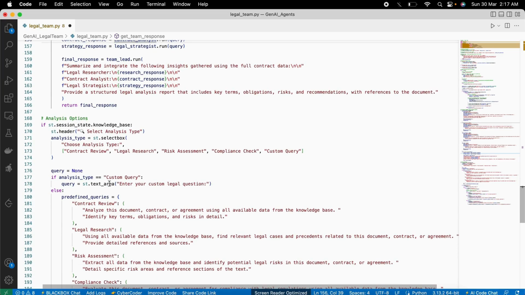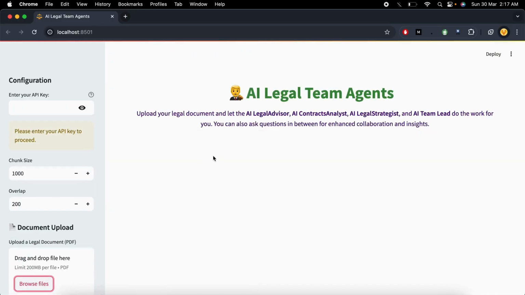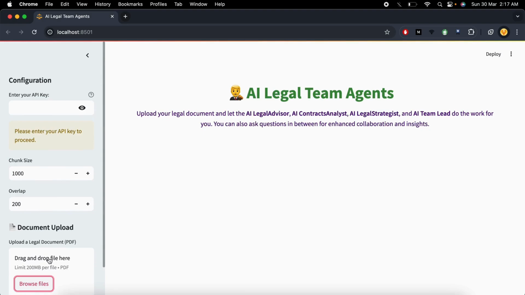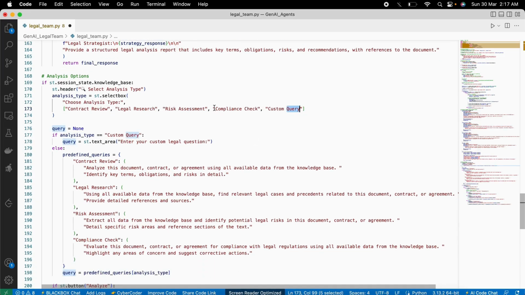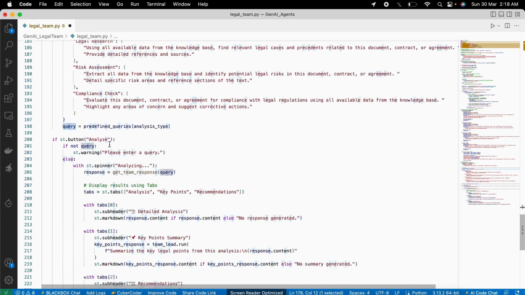Okay, so when you have the knowledge base, you have this kind of a selection box. As you see here, all the boxes are here. When you upload this kind of document here, it will show you a selection box here. That selection box will have these kinds of options you can choose. You want to do the contract review, you want to go for legal research, risk assessment, compliance check, or you have a custom query.